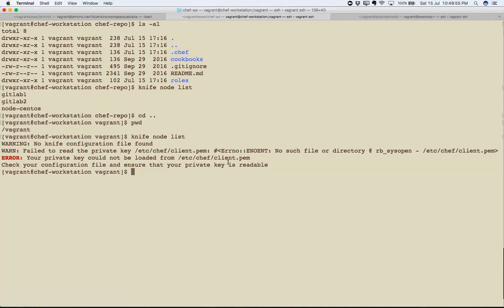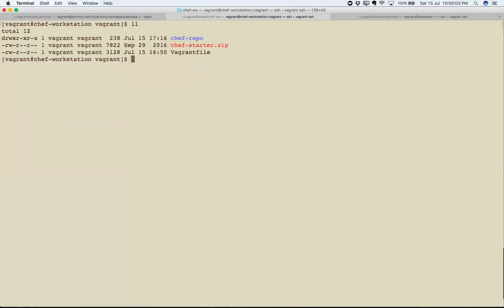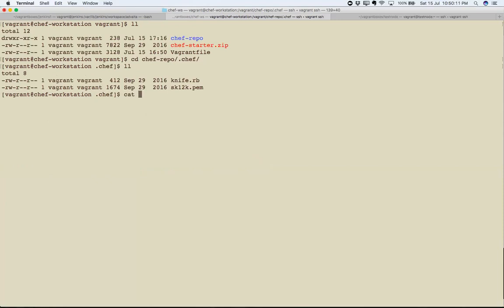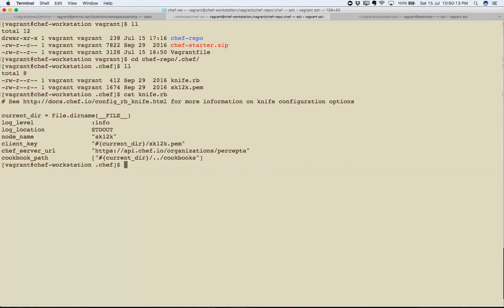It is not able to find my knife.rb file, which is the most important one. If I go inside chef-repo/.chef and show you the content of knife.rb, let's understand why this file is important. On my screen, it tells you the node name. It tells me the client key location, which is sk12k.pem, the user pem file I have. It contains the Chef server URL. In my case, it is showing api.chef.io because I'm using a hosted Chef instance.